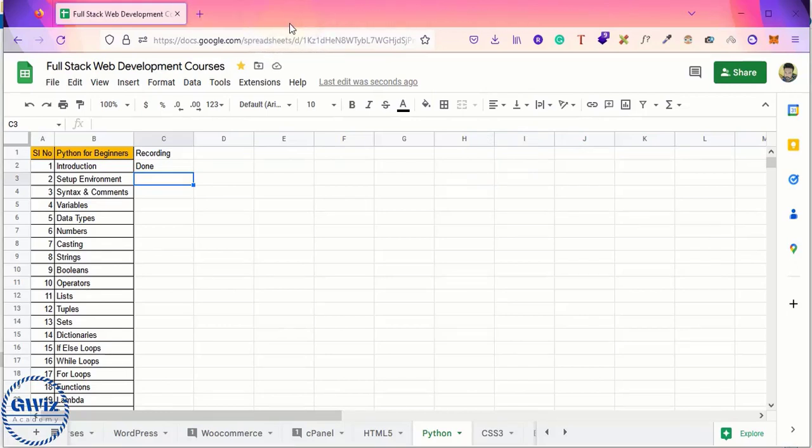The first thing that we need is a code editor, an IDE, Integrated Development Environment. So what is this IDE? If you have watched my previous front-end course, then you already know that we use the VS Code editor.